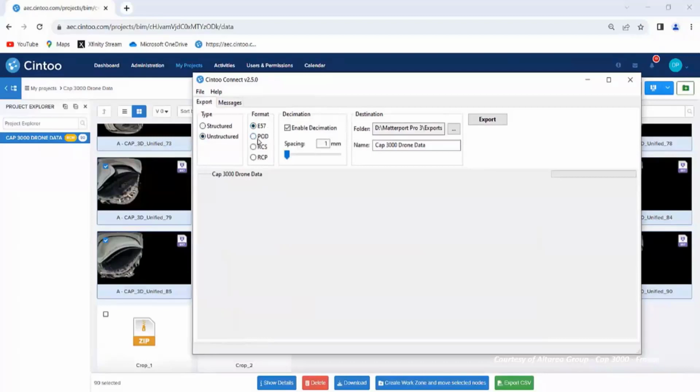Here I select unstructured. You have various formats, including POD or RCP. POD is a Pointools format from Bentley. And you can select the decimation. So let's go for one point every 10 millimeters here. You just select the name of the folder, and then you simply click on export. It's as simple as that.